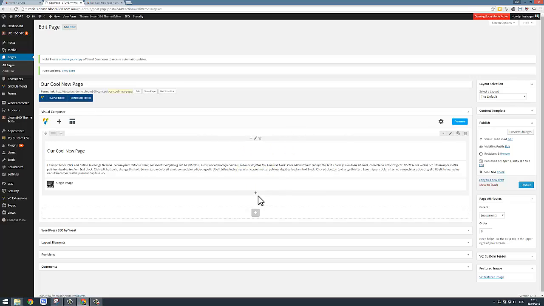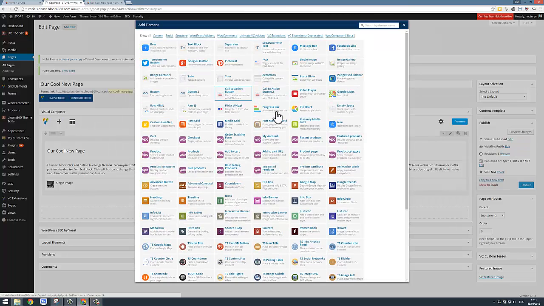What we'll do is we'll add an image gallery, because they're pretty cool and very useful also. Alright, one more time I'm going to be adding this to the bottom, so I'm going to click this plus. And we've already played with single image, and what we want now is an image gallery. I'm going to click on that.